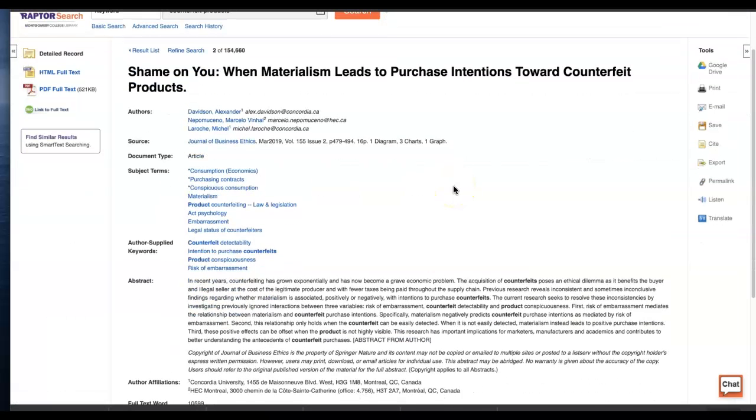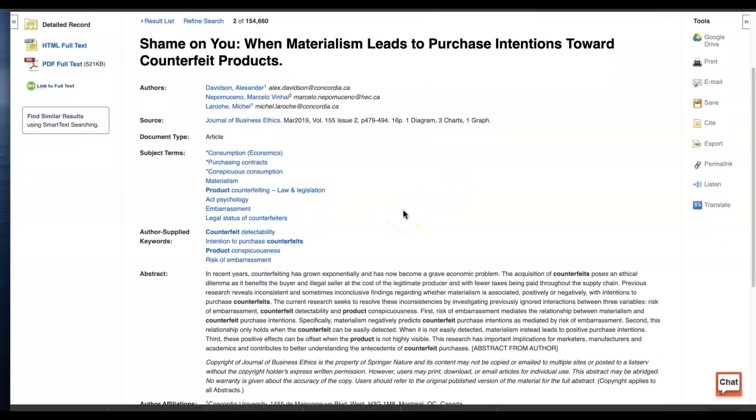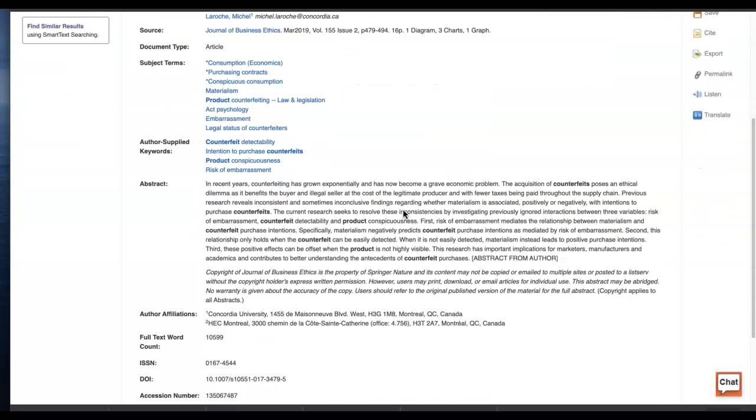Okay, so the first thing I always suggest you do is to read the abstract, right? Because this will give you additional information, and then you can decide whether you want to go further into reading the article or if you want to just click out of it because it's not really what you want. So reading this abstract gives you a good idea of what the article is about.